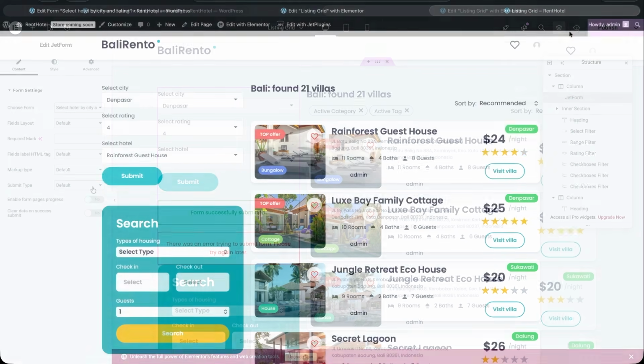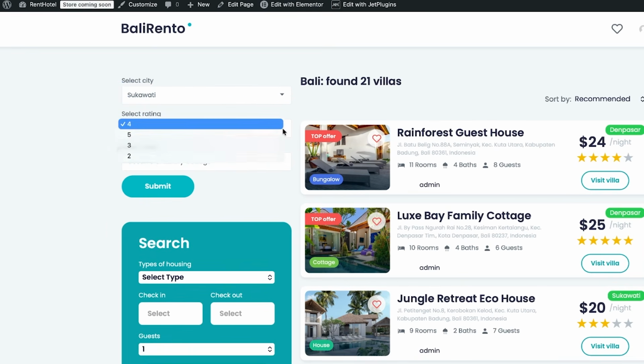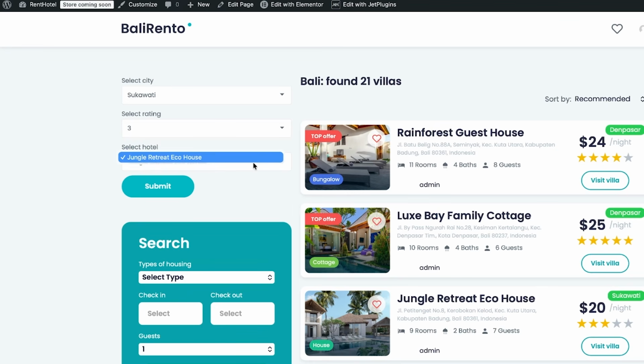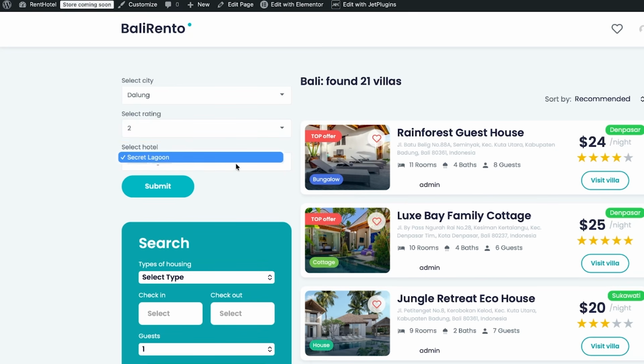And now on the front end, once I choose a city and number of stars, the hotel field shows only matching results. From here, the user can select a hotel and proceed, either to booking or to a single page depending on your form setup.